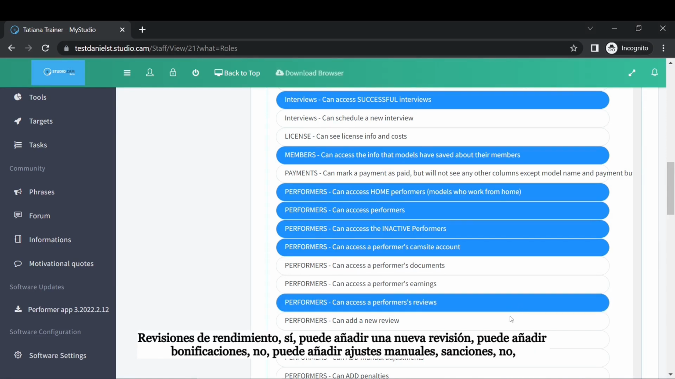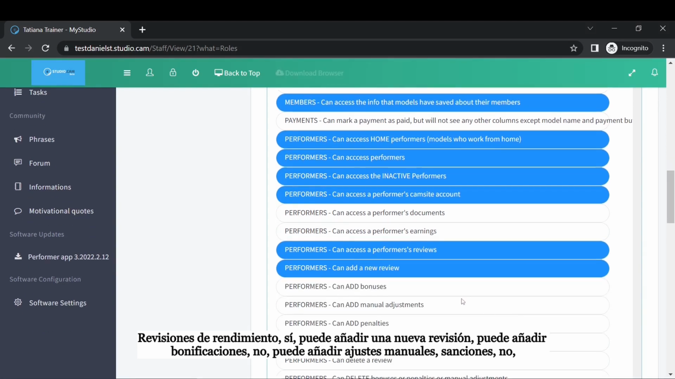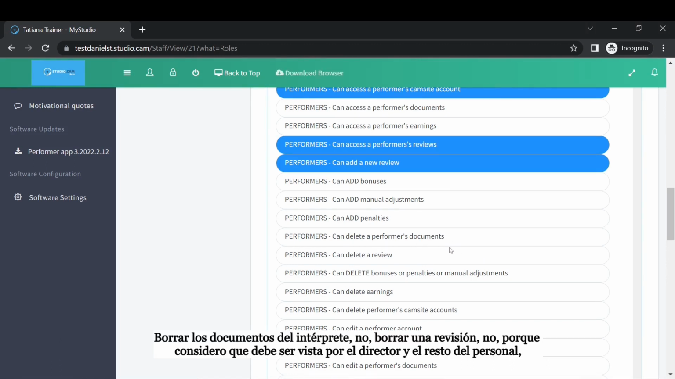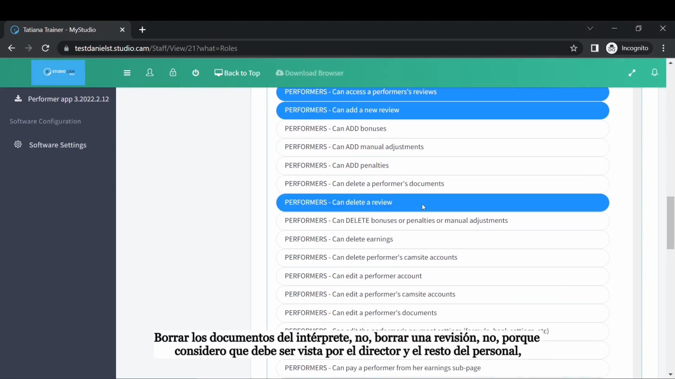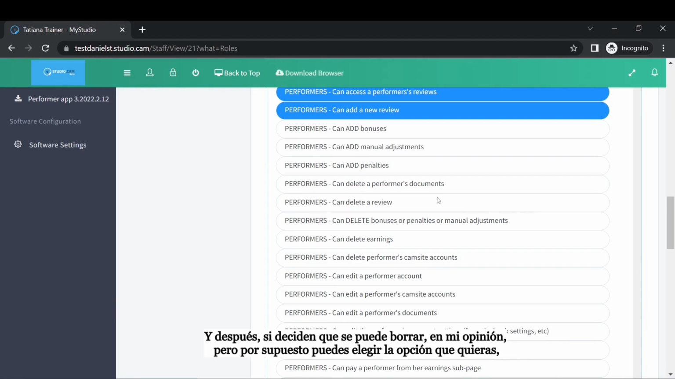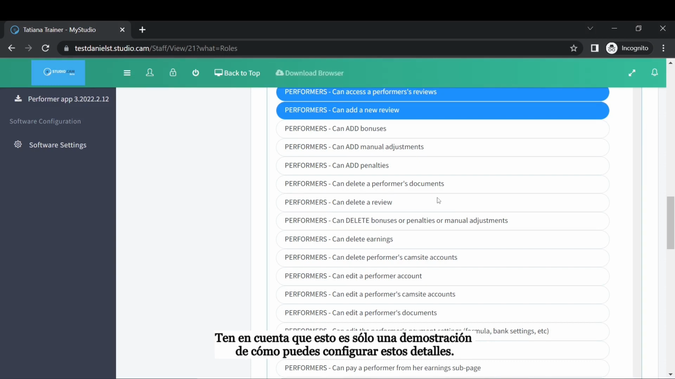Performer reviews? Yes. Can add a new review? Can add bonuses? No. Can add manual adjustments? Penalties? No. Delete performer documents? No. Delete a review? No, because I consider it should be seen by the manager and the other staff, and after this, if they decide, it will be deleted. In my case, in your case, you can choose whatever option you want to choose. Keep in mind, this is only a demonstration of how you can set up these details.